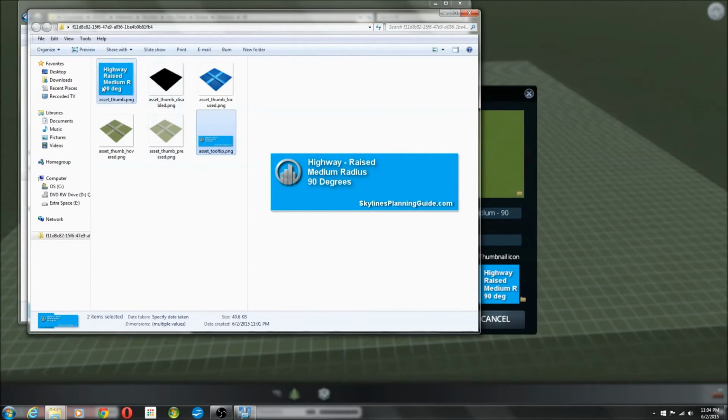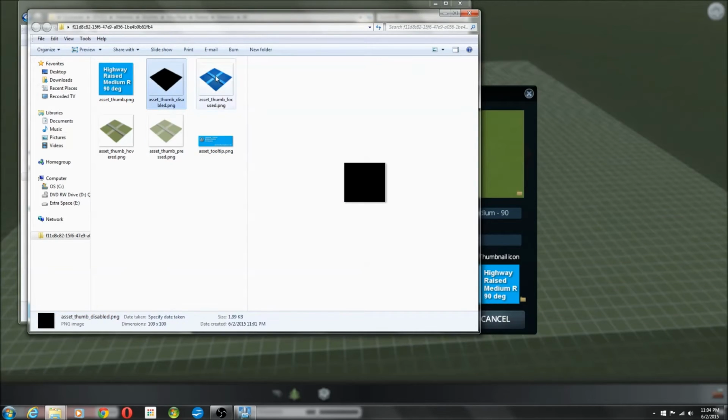Now you'll see they have these other ones that are used for when the button is pressed or disabled. This one is for disabled, that one is when it's used, it changes the color. This is when it's hovered on, and this is when it's pressed. Now, we don't have to make those. It'll automatically create those for us. So once we get this pasted in, just go ahead and close that.